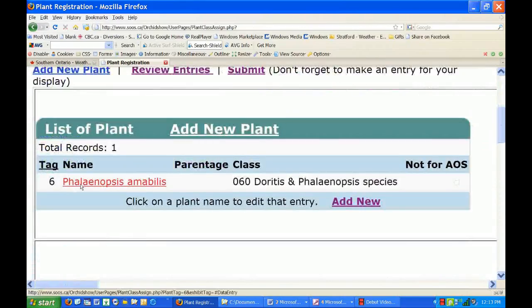There's tag number 6, automatically assigned. Phalaenopsis amabilis, class 60, Doritis and Phalaenopsis species. Very straightforward. That's entered in the system now. Let's do another one just for fun.